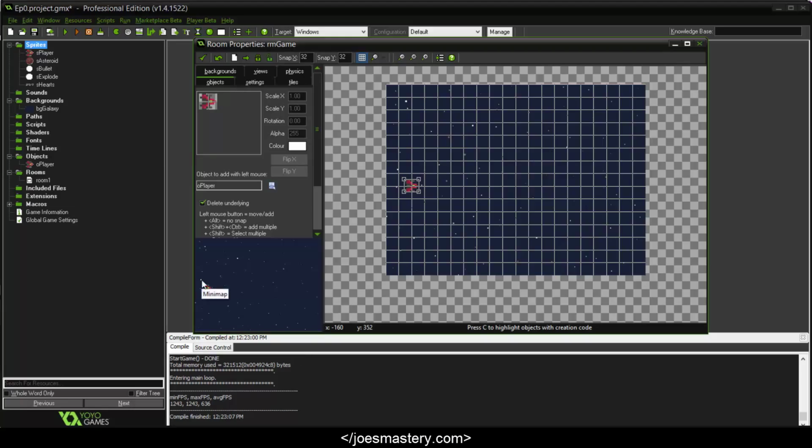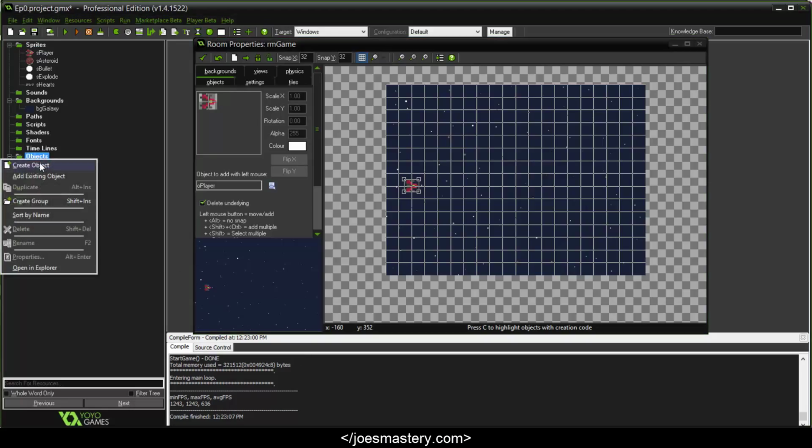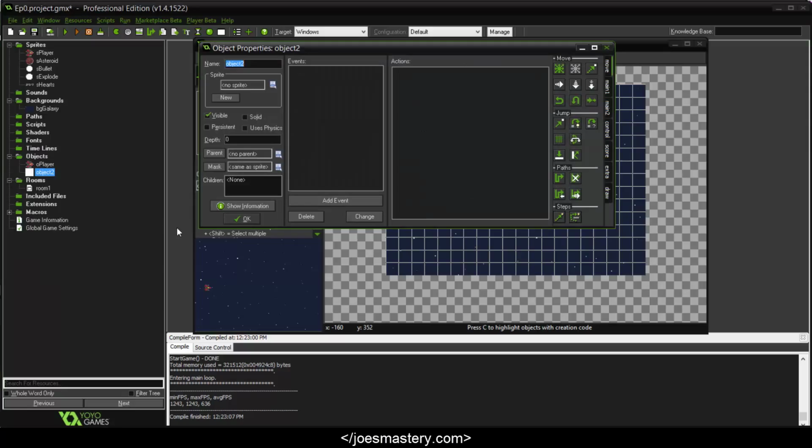Alright, so the first step is to create an object. This object is going to be the bullet that we shoot out of our player. Call it OBullet, and we assign that sprite to the SBullet sprite.